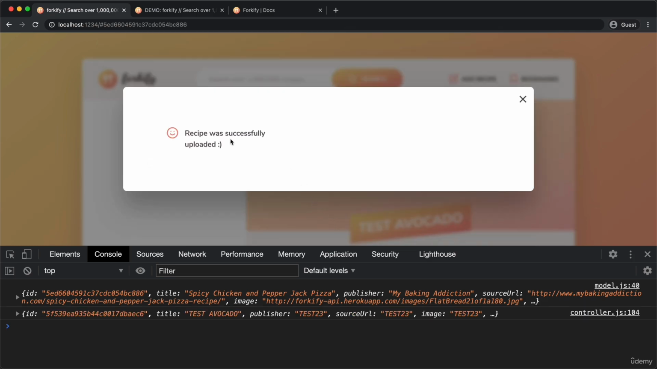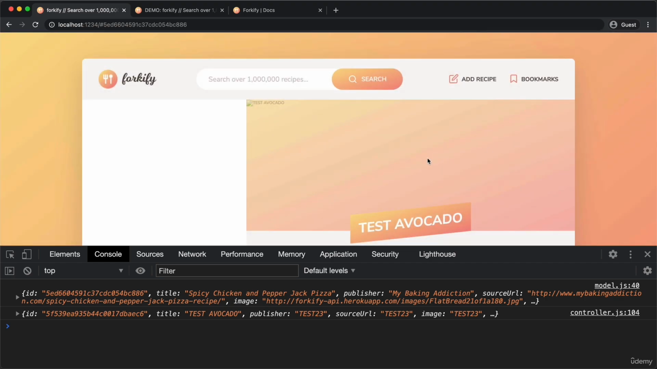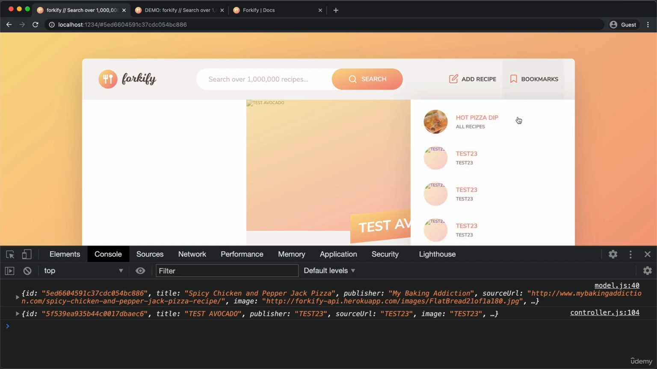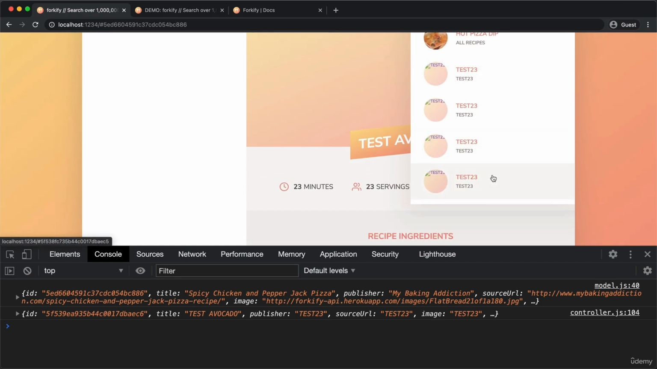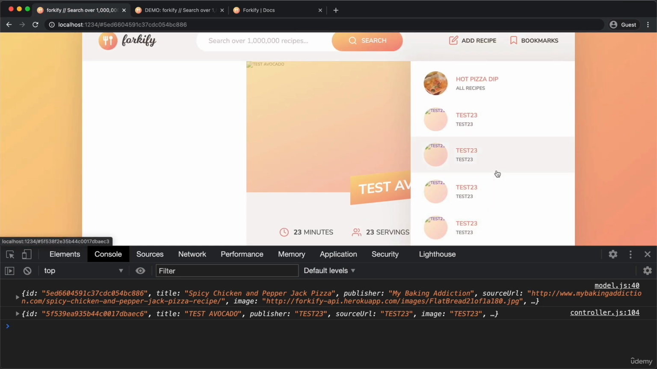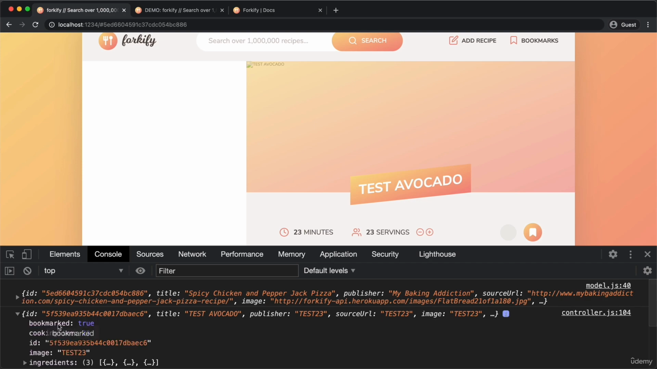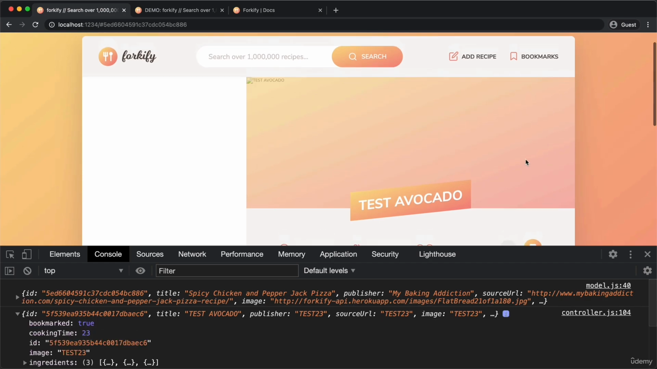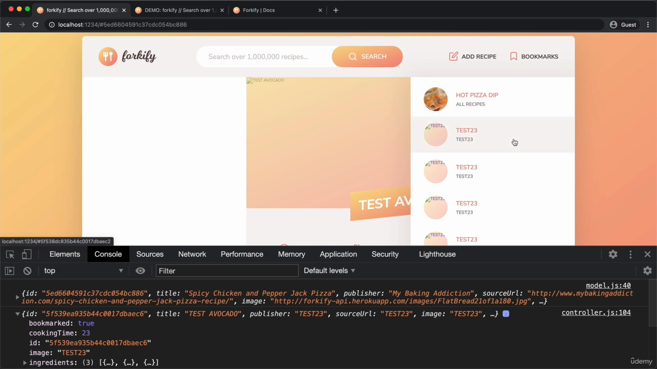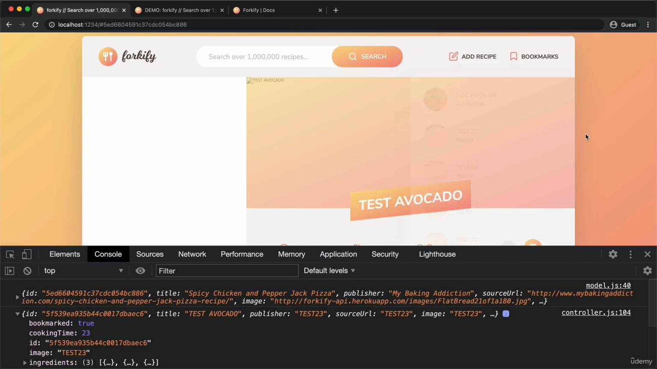Okay, so recipe was successfully uploaded. And we also still need to remove this window, right? But anyway, here is the recipe that we just uploaded, but the URL did not change. And also, it did not yet add this new recipe to our bookmarks. Okay, so of course it is bookmarked, right, as you see here, and as you can also see down here, but we didn't yet re-render this bookmarks panel, right?